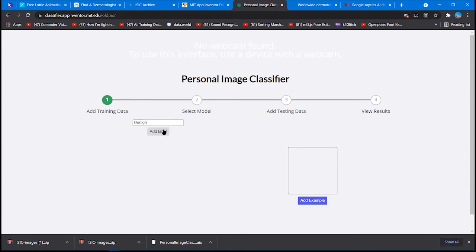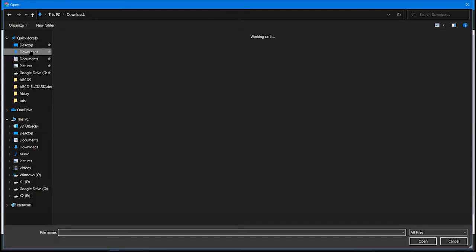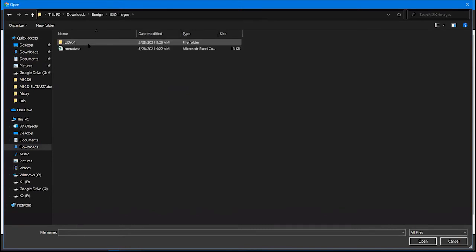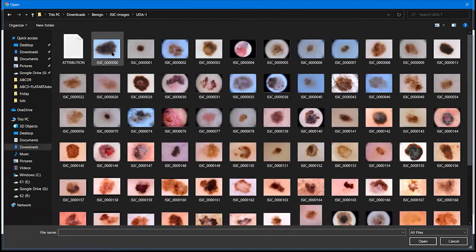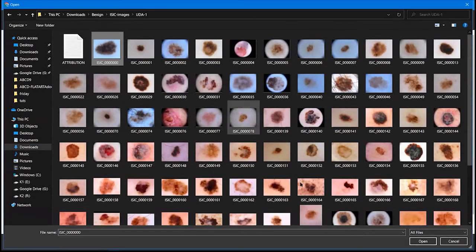What is happening? Okay, and then I need to choose file. So where's my downloads? Okay, so I'll go to benign, and then let me see, is this the benign or this malignant? Let me see. Okay, you name, select one first. Click open.